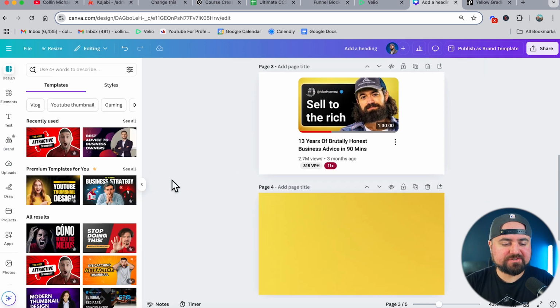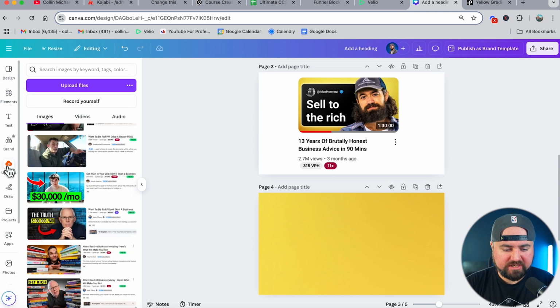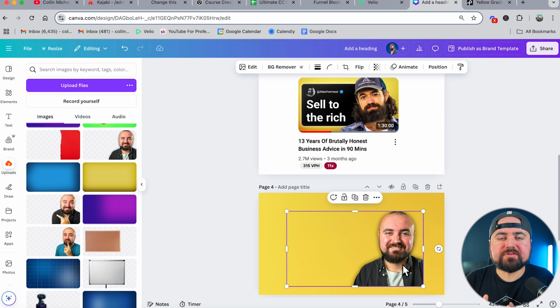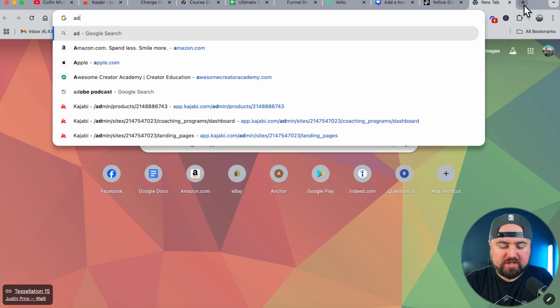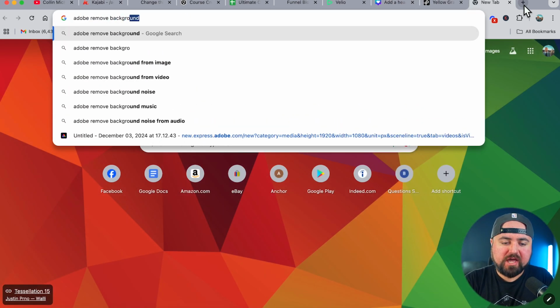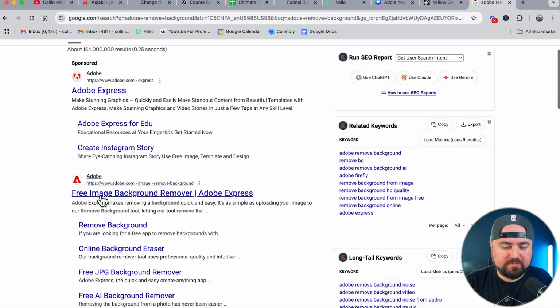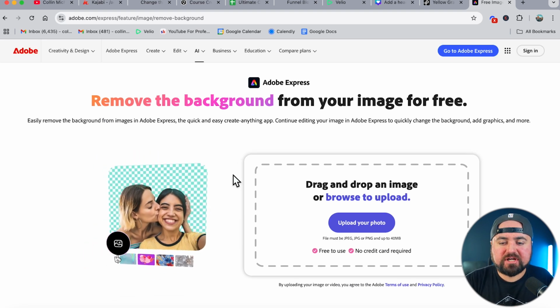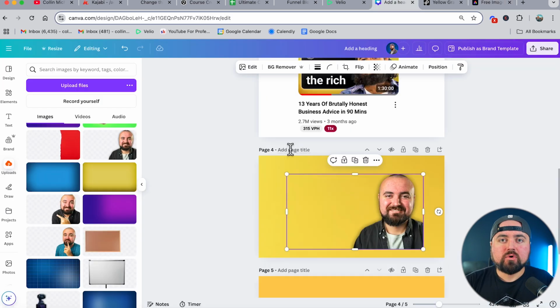Next, let's add an image of ourselves. So I'm going to go over to uploads and find one of my images. Here's a good one. And I already have the background removed. If you need to do that for free, Adobe Background Remover is a great free tool that you can use. All you got to do is go to the search bar, search Adobe Remove Background, and that should come up right away. Free image background removal. You just upload your image there, you remove the background, you download it, and then just upload it within Canva. Or if you have the paid version of Canva, you can just click background remover.